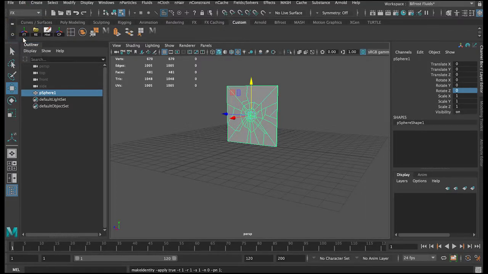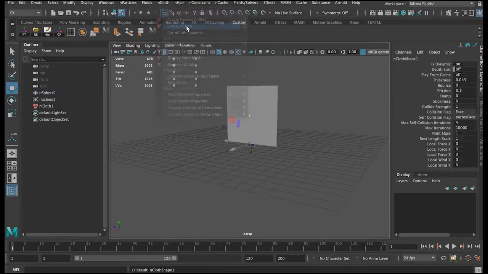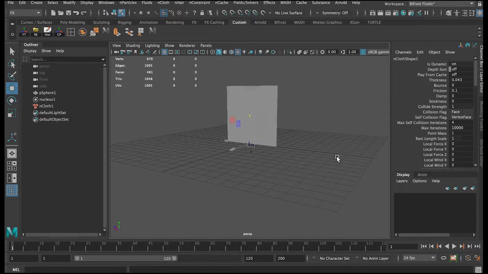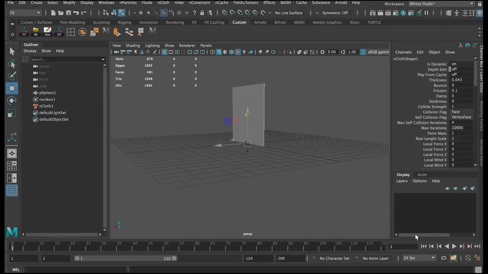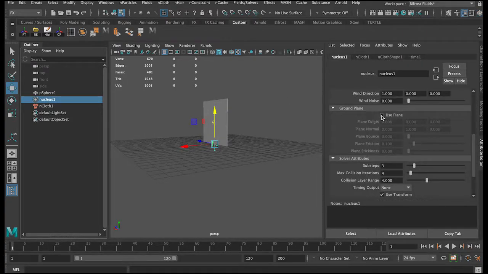Okay, so now it's pretty easy. What we do now is go to our FX panel, and we've got nCloth. Although this isn't necessarily cloth, we're going to turn it into nCloth in any case. Okay, and then what that does gives us our nucleus and our nCloth node, and in our nCloth, we choose our nucleus. We'll go in and we'll add a ground plane. Ground plane, use plane. So now we've got a floor that this will fall down onto. Okay, so there you go.